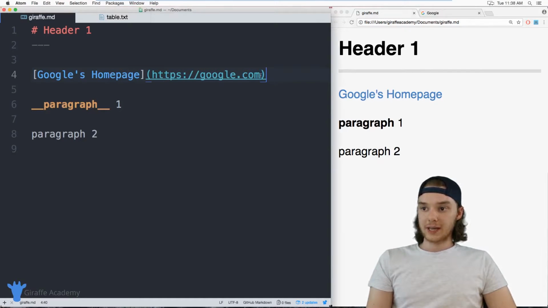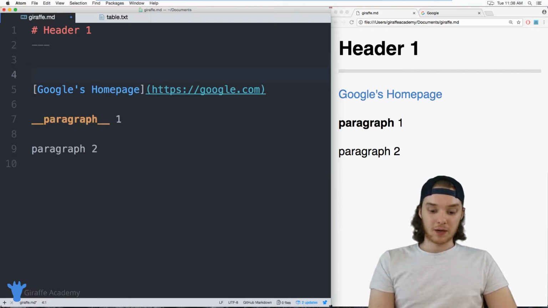In addition to linking to an external page though, we can also link to an image. And linking to an image uses the same format. So it's gonna be open and closed square brackets, and then an open and close parentheses, and we're gonna add on the end here an exclamation point.